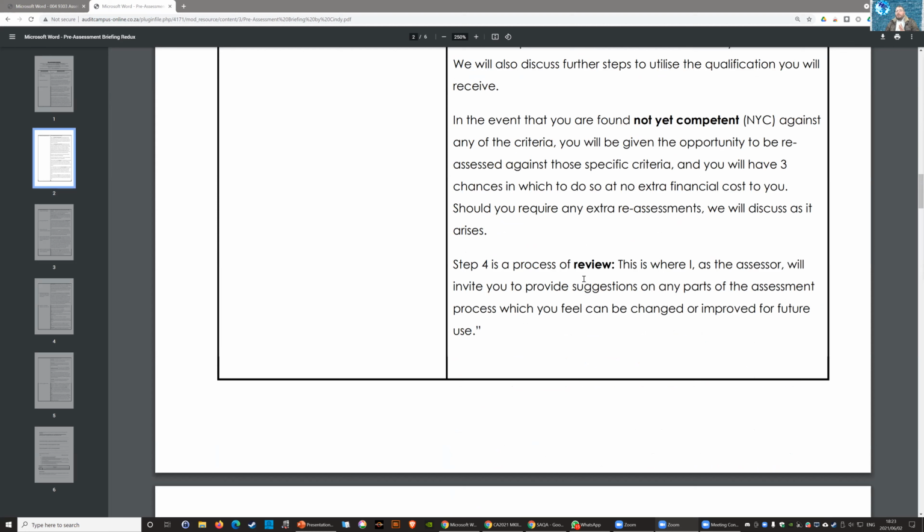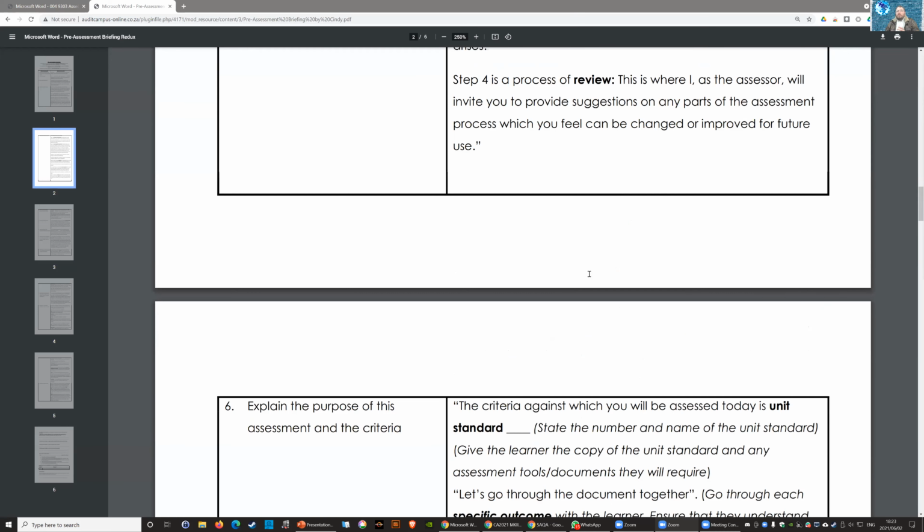Step 4 is the process of review. This is where I, as the assessor, will invite you to provide suggestions on any parts of the assessment process which you feel can be changed or improved for future use.